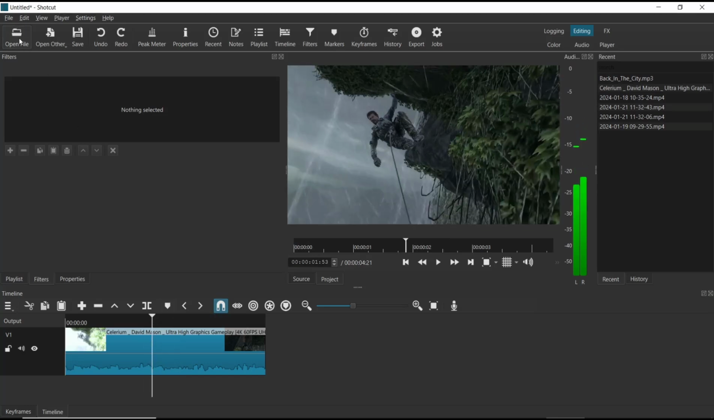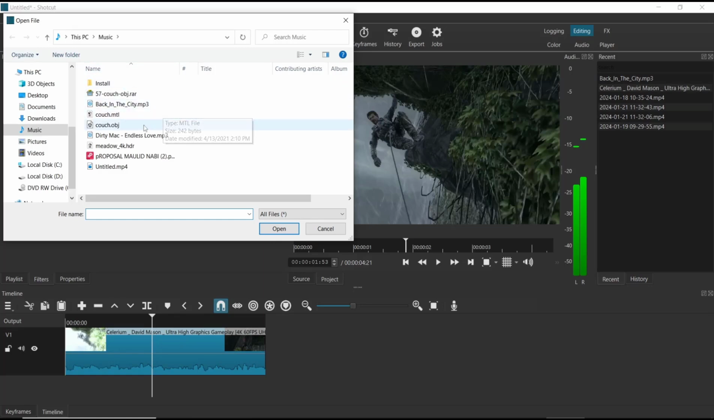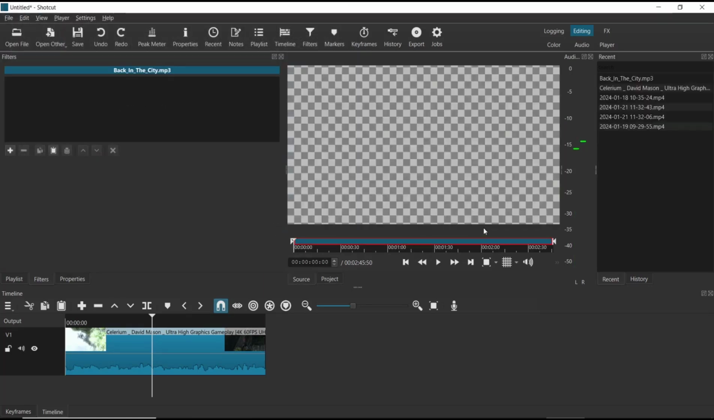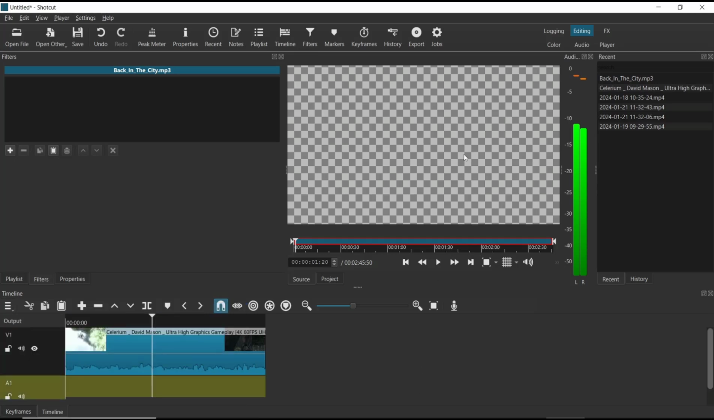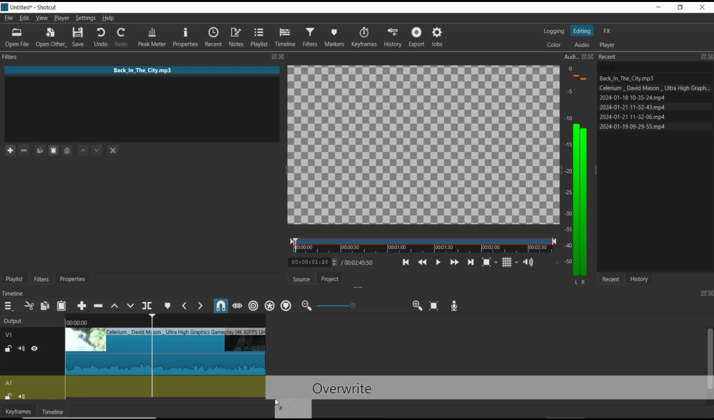You can click open file, go to your video, for example this video, click open, and after it we need to create an audio track. You can click at this icon, go to track operations and then click add audio track. Now you can select the audio and then move it into the timeline like this.